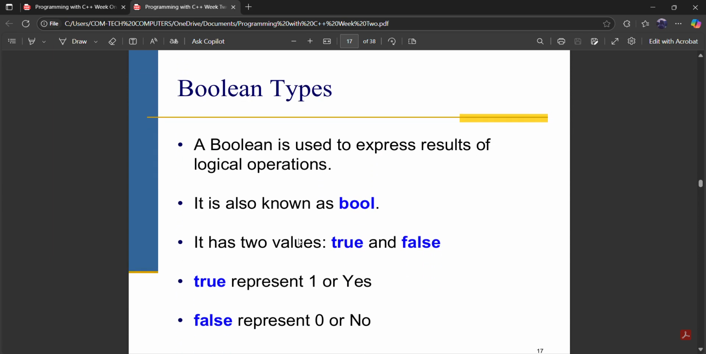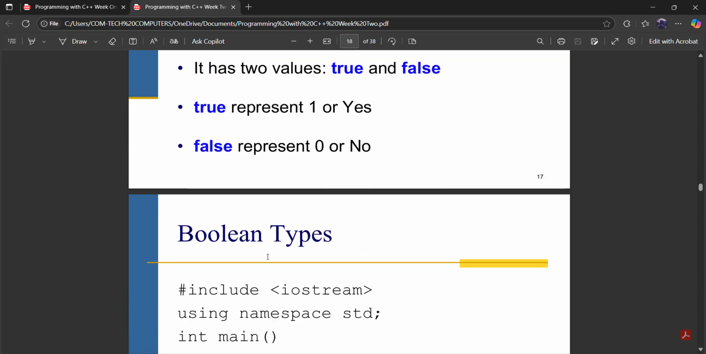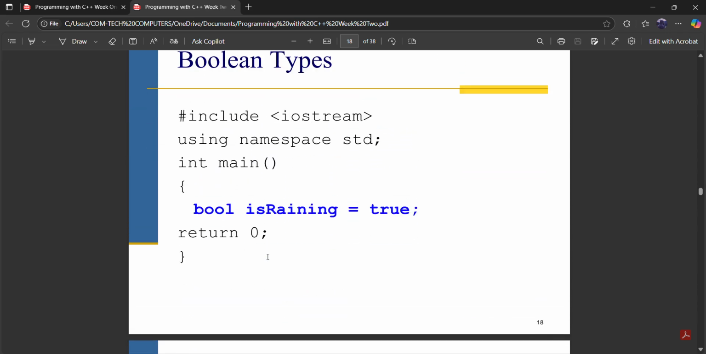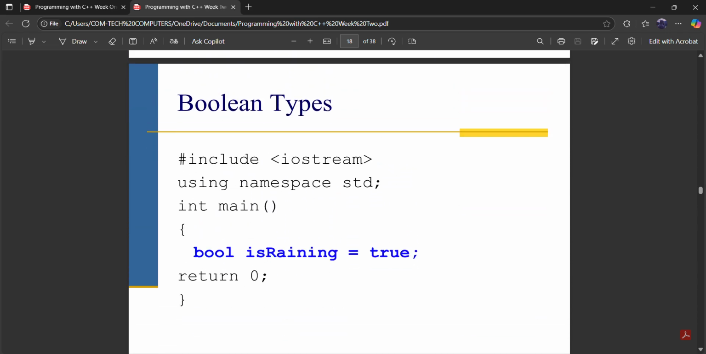Boolean. So the Boolean data types are used to express results of logical operations. We all know logical operations, right? True, false, or, and, if, all that. So the Boolean data types are used to express results of logical operations. They are also known as bool. They have two values, true or false. So let's go ahead and see the structure of a Boolean data type.